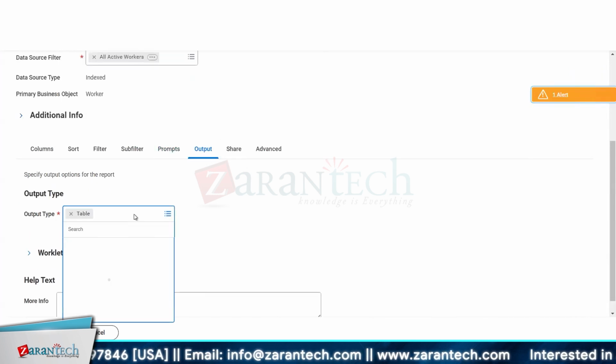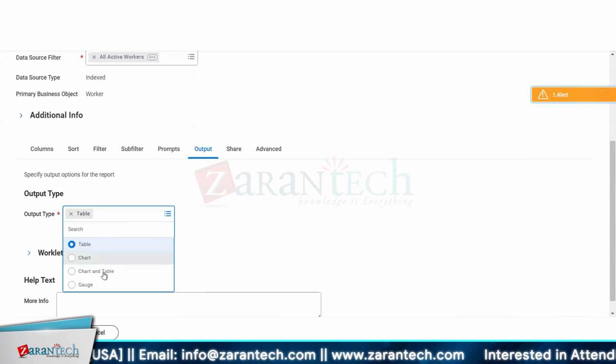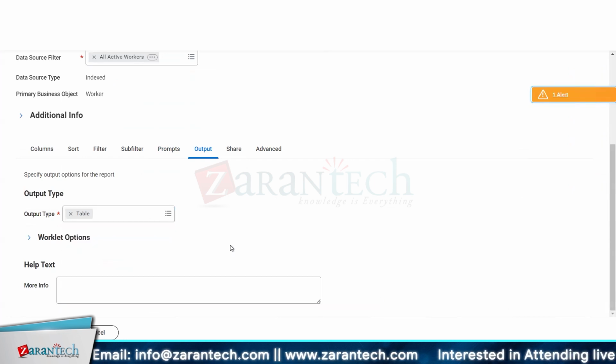Output has different values, such as chart, table, gauge. These are for UI purposes, but for integrations, we will be using mostly the XML part of it in our integration.